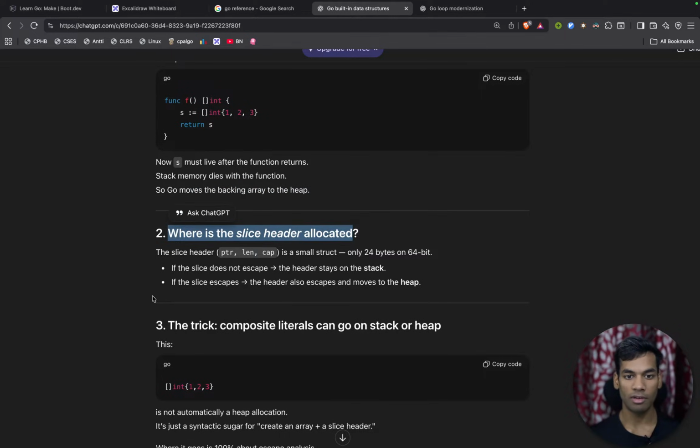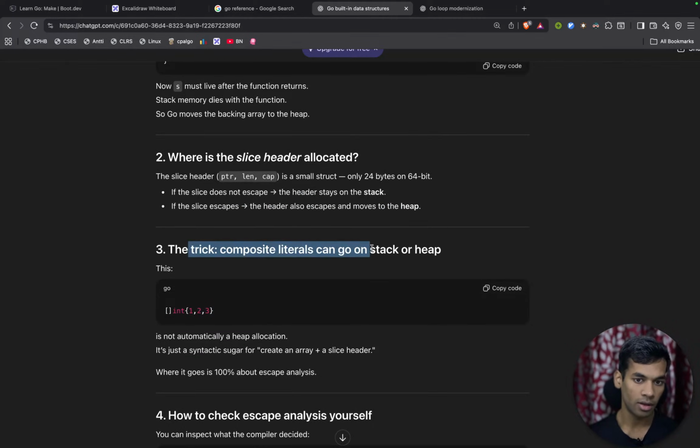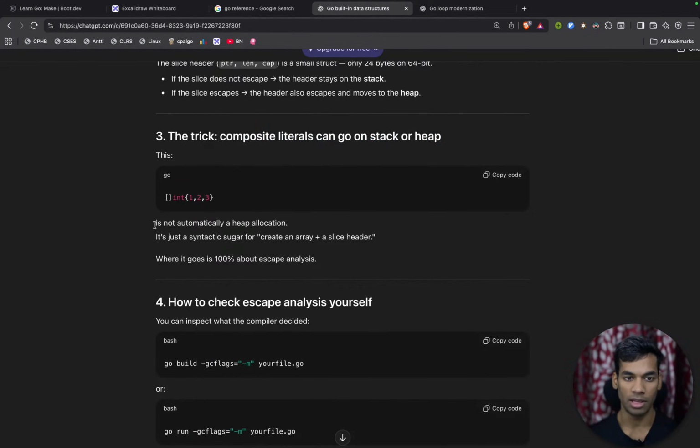Where is the slice header allocated? The slice header is the smallest structure, only 24 bytes. If the slice does not escape, the header stays on the stack. If the slice escapes, the header also escapes and moves to the heap, not that it was on the heap in the first place. The trick: composite literals can go on stack or heap. This is not automatically a heap allocation.